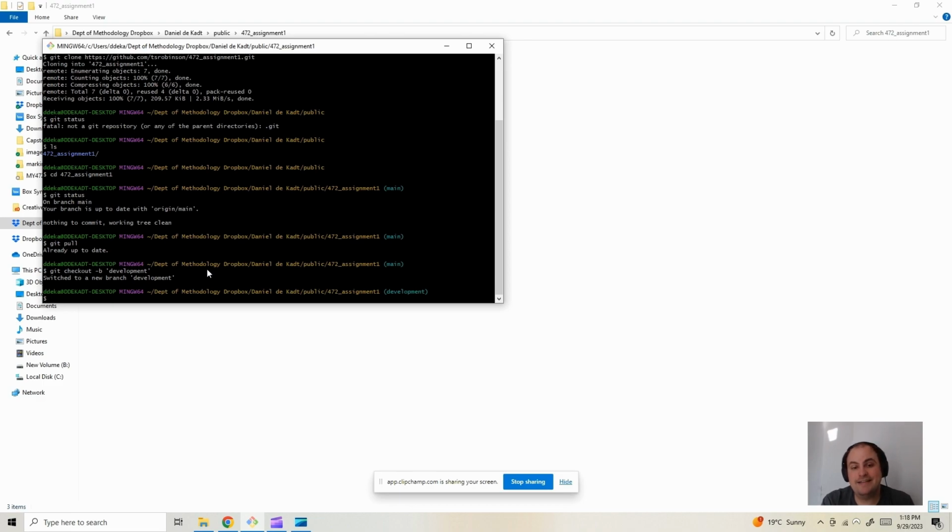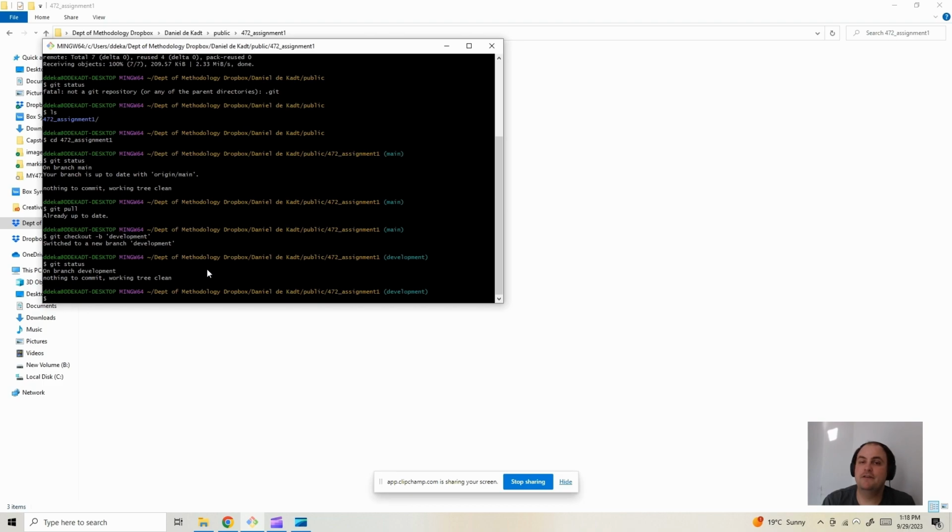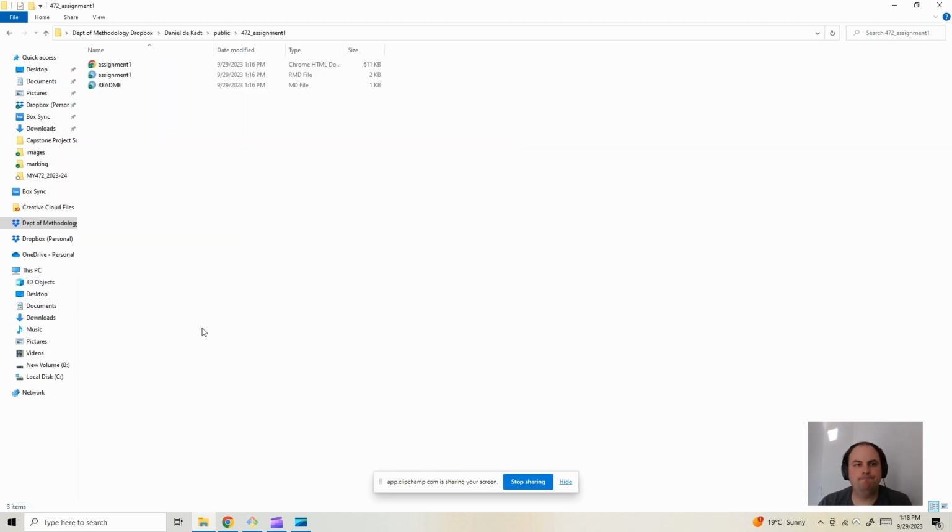Now we can check our status again if we want, git status, but you can already see that Git Bash is giving us some helpful clues. It tells us the branch we're on over here, which is already very nice. We're on branch development. We haven't made any changes. There's nothing to commit. Everything looks clean. Now we'll move back to the local drive.